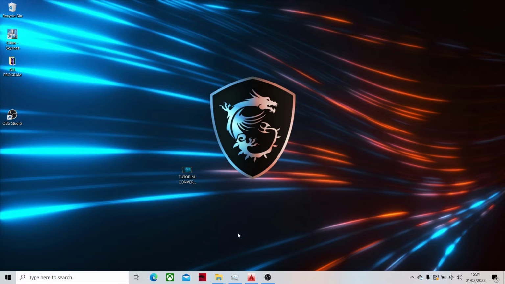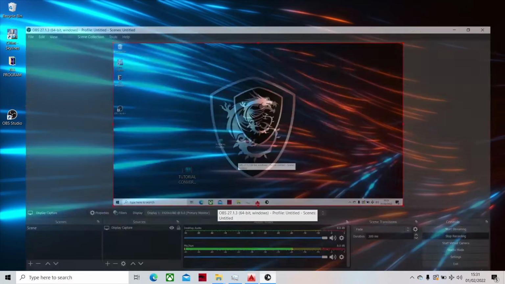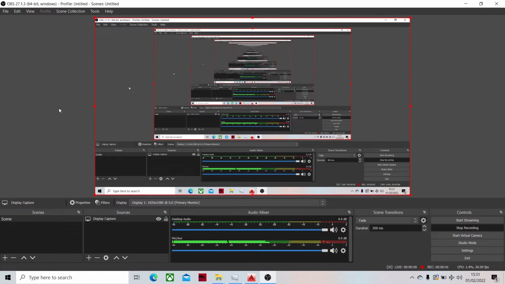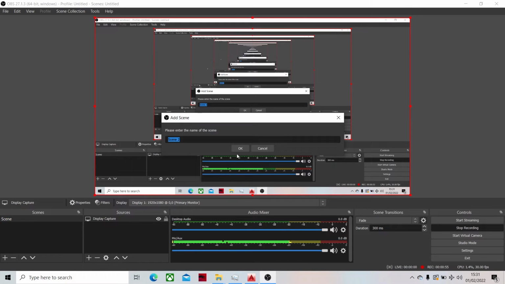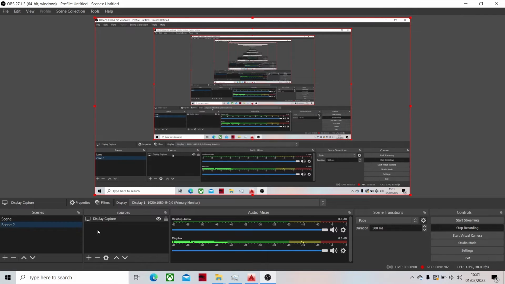Okay, open OBS Studio like this. Okay, we are ready on Studio, and then we go to skin, and then we duplicate this. Okay, duplicate and type it as skin 2.